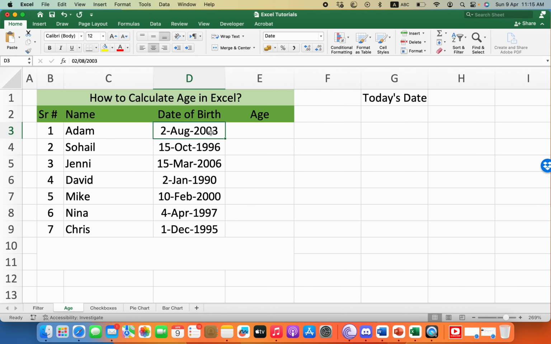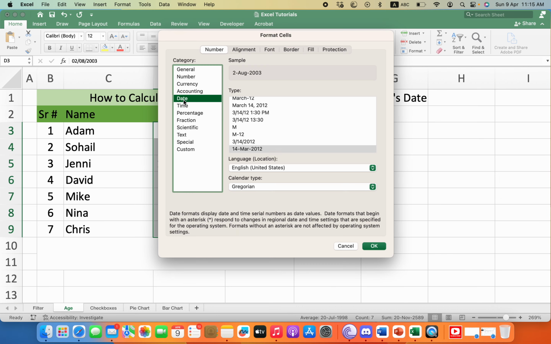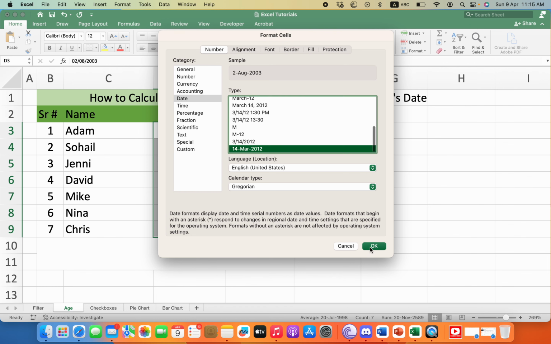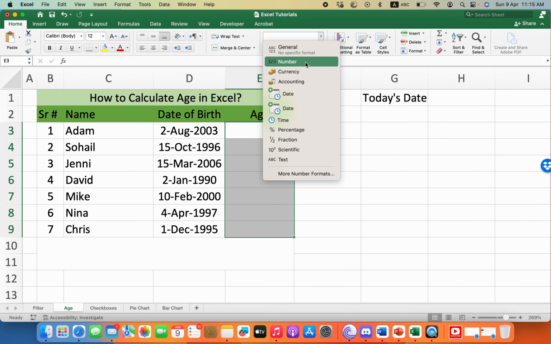First caution is please make sure your date of birth column is set to date. So in format cell, you need to go and set it to date. You can click over here for more numbers and select the date and the style of the date that you want. I have selected this. Secondly, in the age column, make sure it is set to numbers.